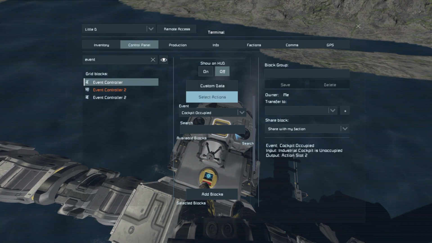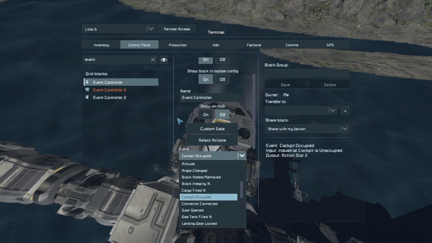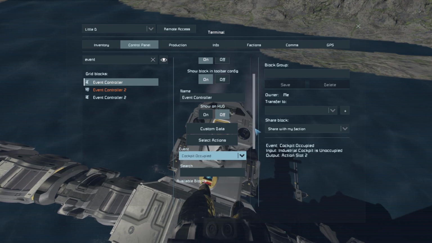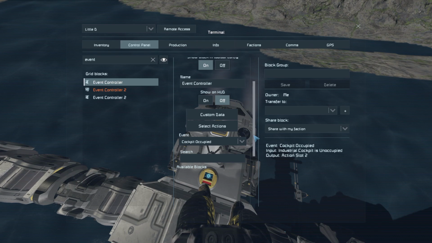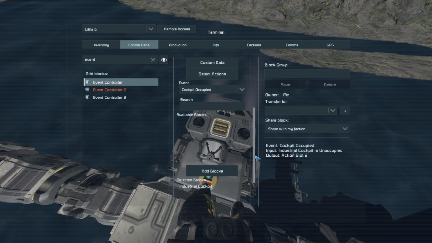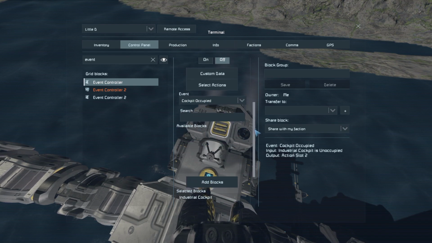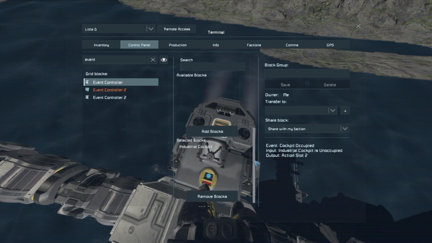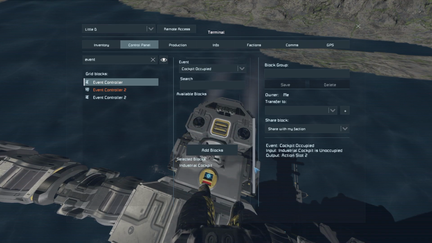The third part is the block parts. Once you've set an event, it doesn't matter what it is, whether altitude, angle, or cargo fill, the event controller will automatically detect which blocks on the grid it's currently attached to these events would apply to. In this case, it wants to test for cockpit occupied, so it will find any and all cockpits currently attached to this grid, which is only one, the industrial cockpit. So, there you have it.